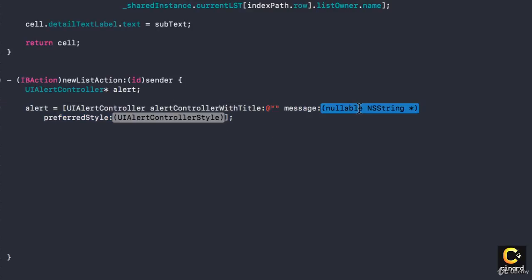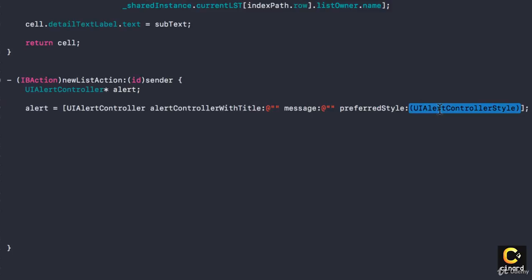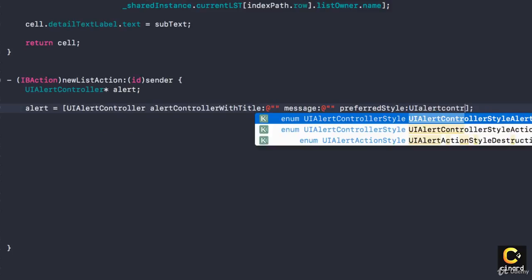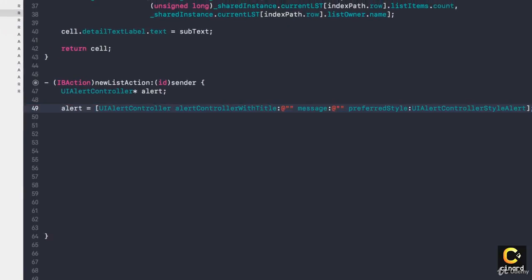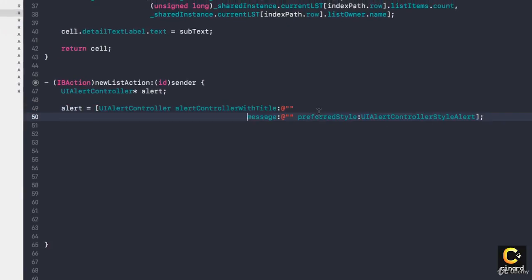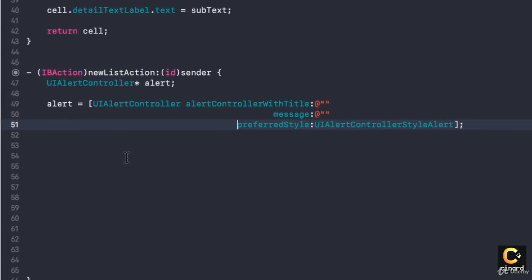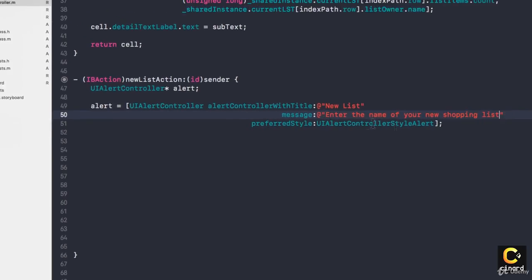So that is the title, that is the message, and UIAlertController style. And this style that I want is actually alert. So all is good. Let's just stack them properly and type our messages. So new list, and I'm going to say, enter the name of your new shopping list. Perfect.